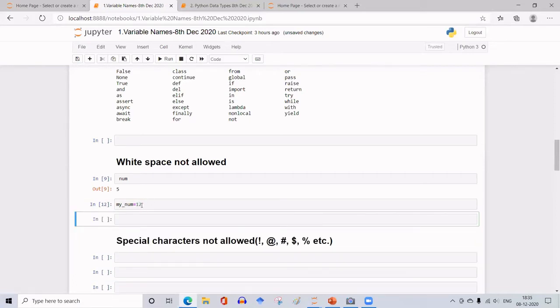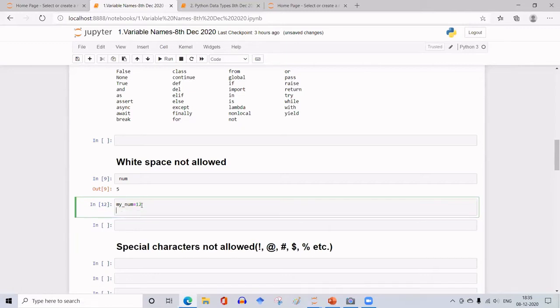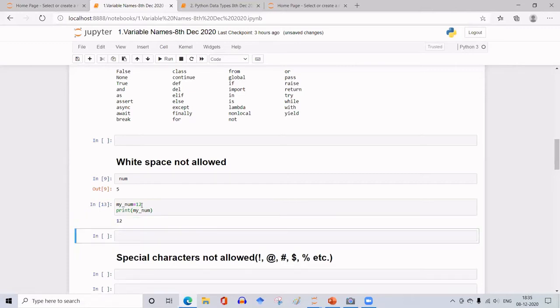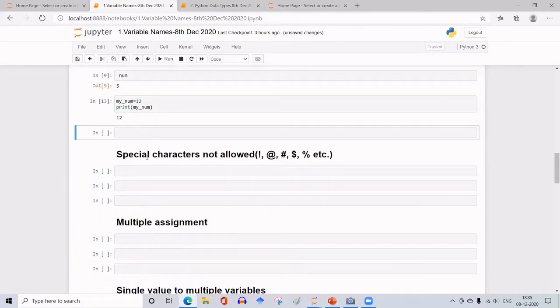So now this is a valid variable name. By printing, I can check whether that variable name contains the data that I have assigned to it or not. Okay, so white spaces are not allowed in the variable name. And then special characters are also not allowed. Special characters like exclamation marks, at, hash, dollar, percentage, all these are not allowed.